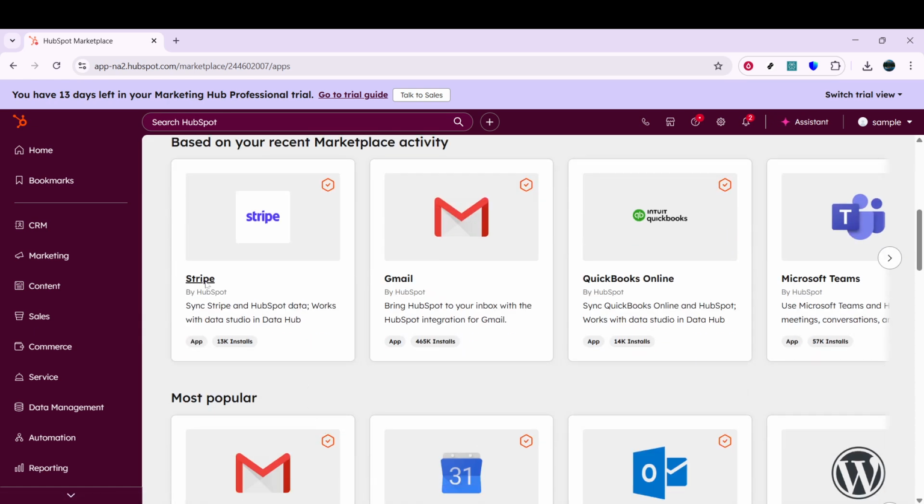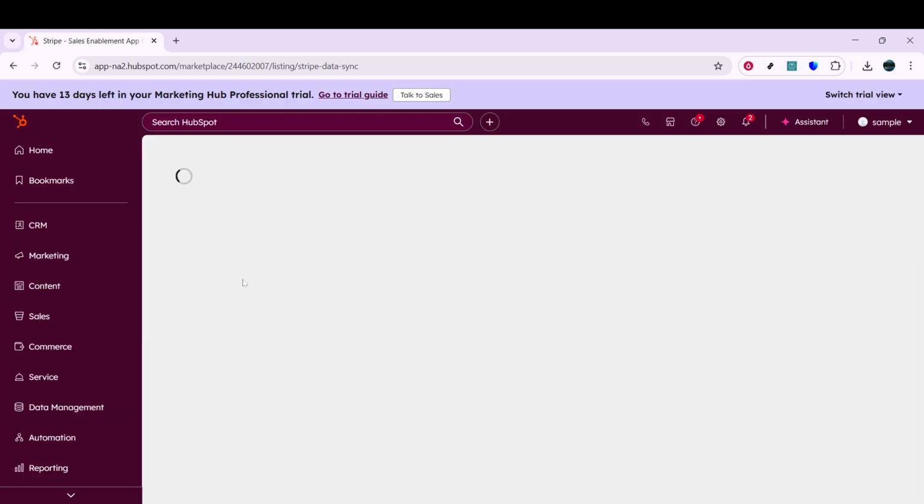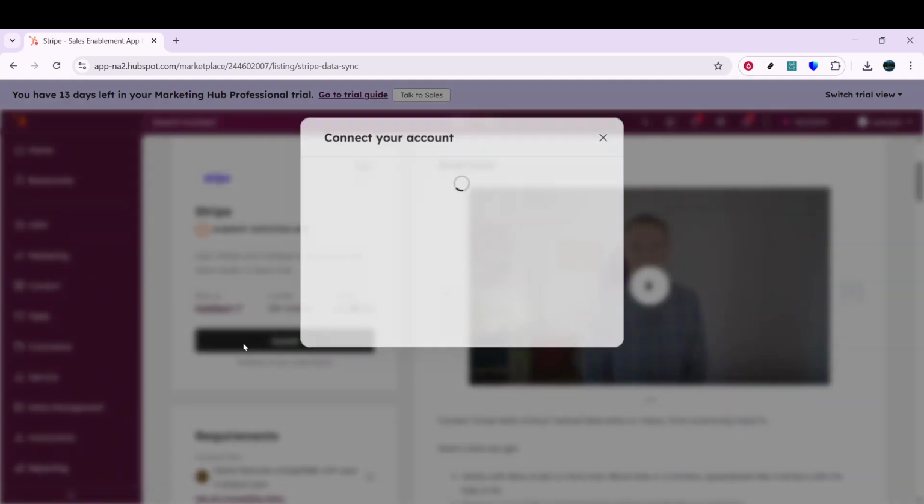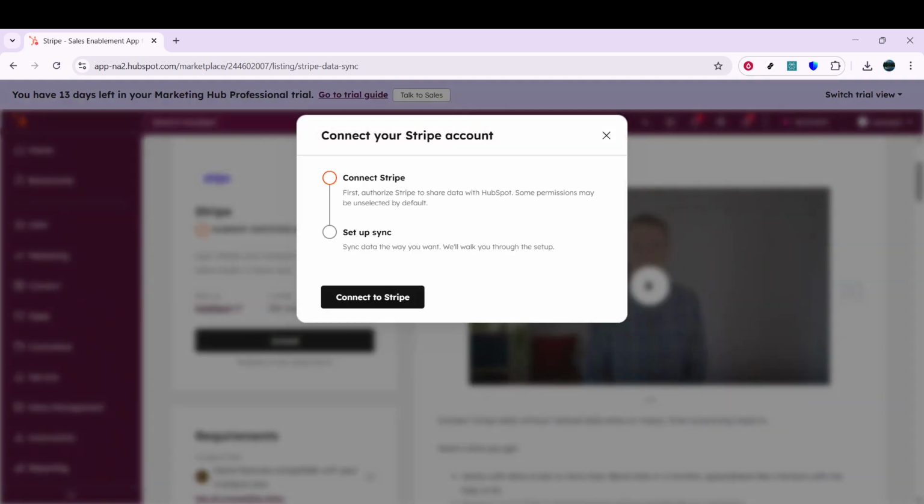HubSpot will prompt you to sign into Stripe. If you're already logged in, it may jump straight to the authorization screen. Make sure you're connecting the correct Stripe account, especially if you manage more than one, then proceed.